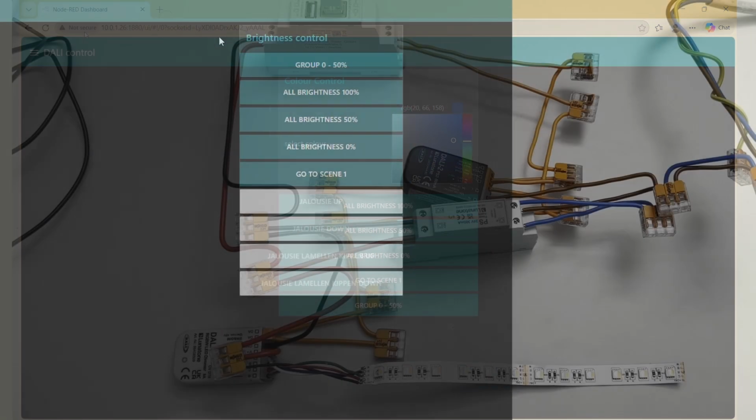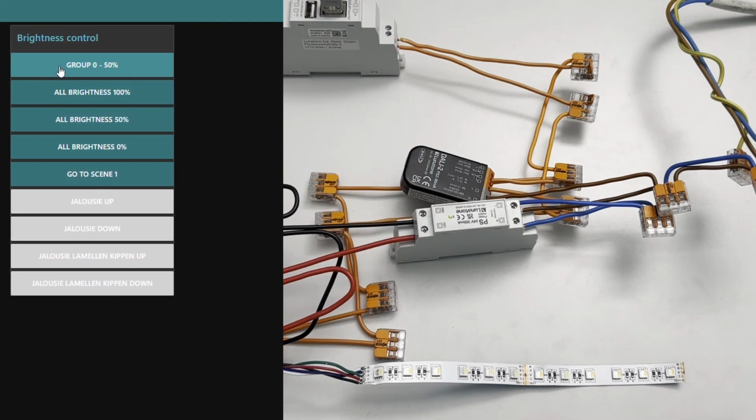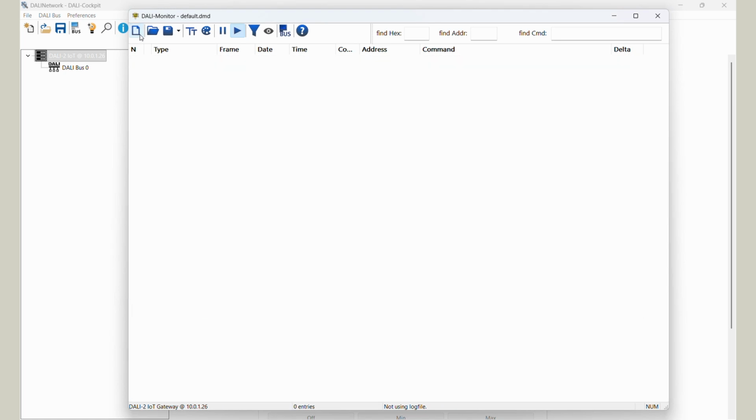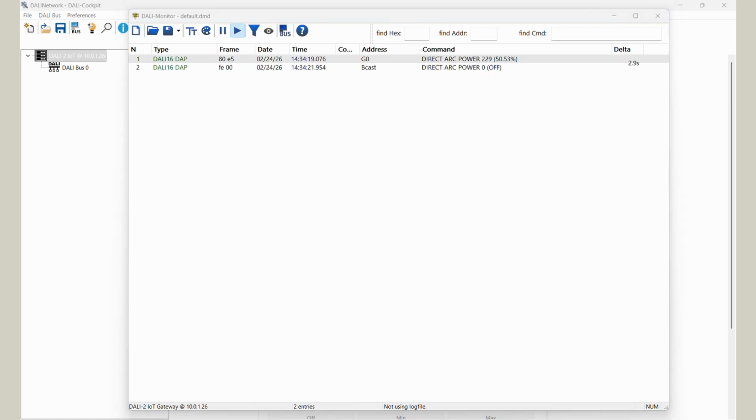Here you can click on the buttons that we have created earlier. If you have a working dolly system connected to the IoT, you will see the commands in action. However, if all you have is an IoT, you can open up the dolly monitor to confirm the commands are being sent out on the dolly line. Congratulations! You have successfully set up an IoT Node Red with a basic dashboard.